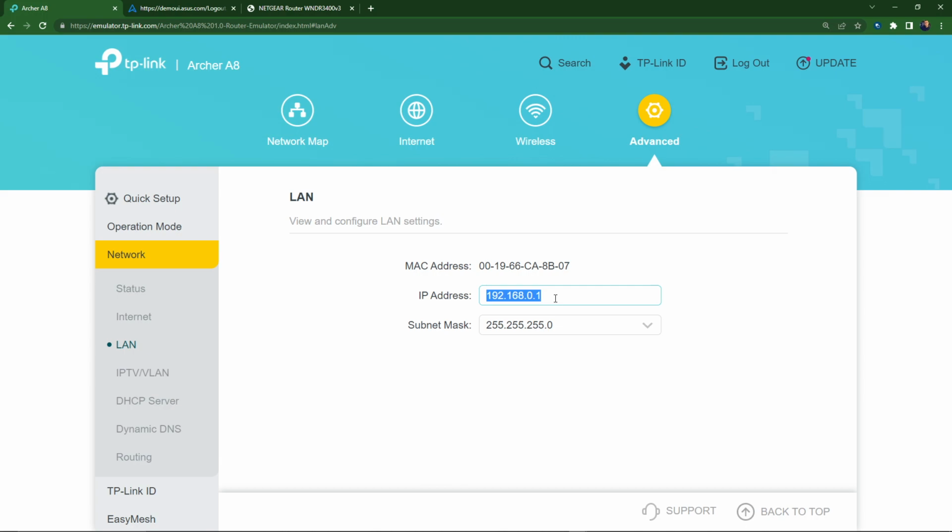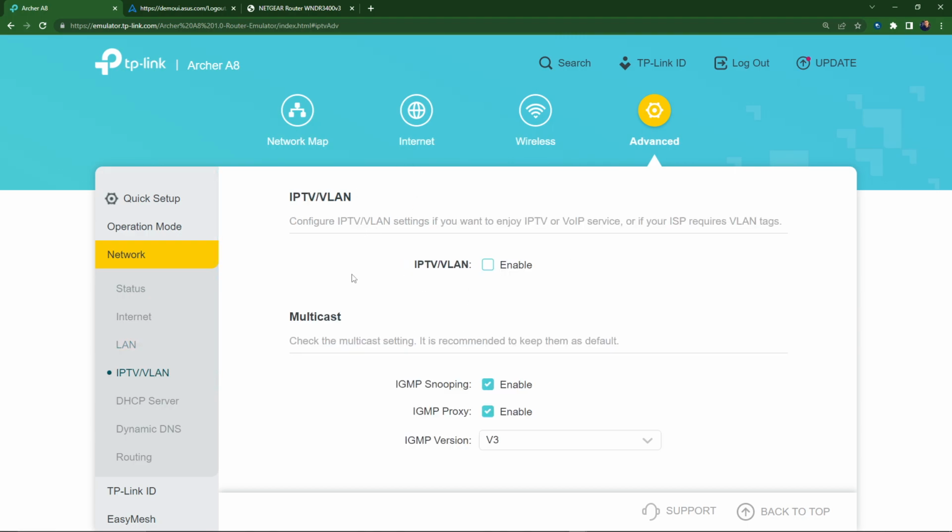You may also have 192.168.1.1. You might have 192.168.0.254. These are all common addresses for routers, so you might try those if you're having trouble with the IP config command. Of course, MAC address there, subnet mask, we're going to ignore. IPTV, VLAN, so IPTV is for Internet Protocol TV, and then we have virtual local area network settings. Most of the time you want to just leave this on default depending on what you're dealing with.